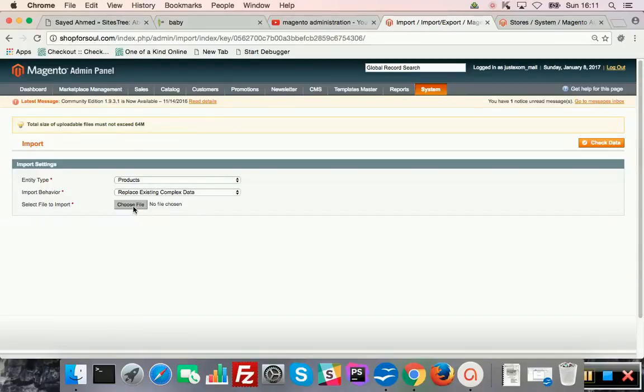So what will happen, you will choose the file here, and after you choose the file it will verify if the data is all right, then it will help you to import. It will give you another option to import. Okay, I'm not really importing it.